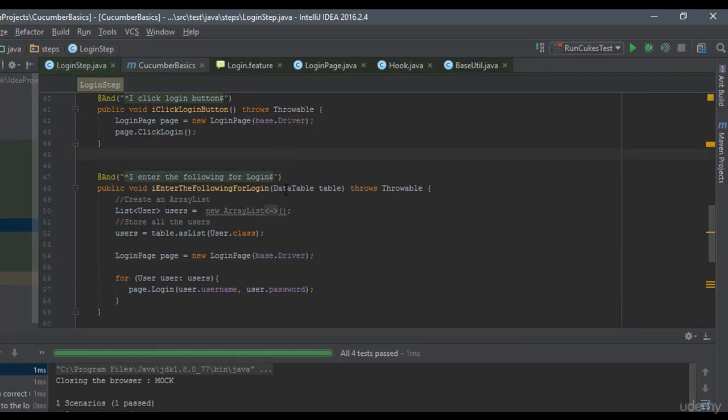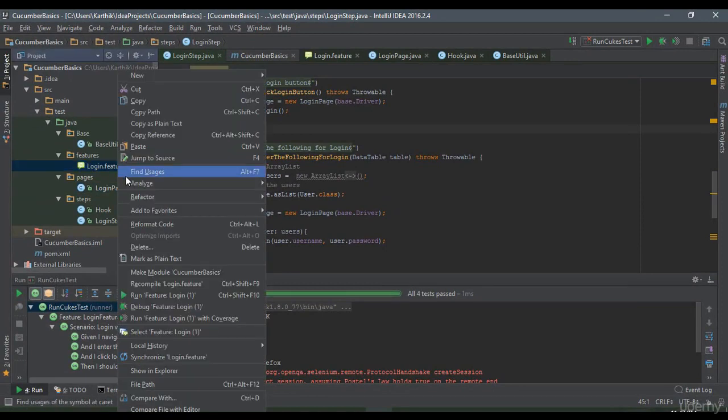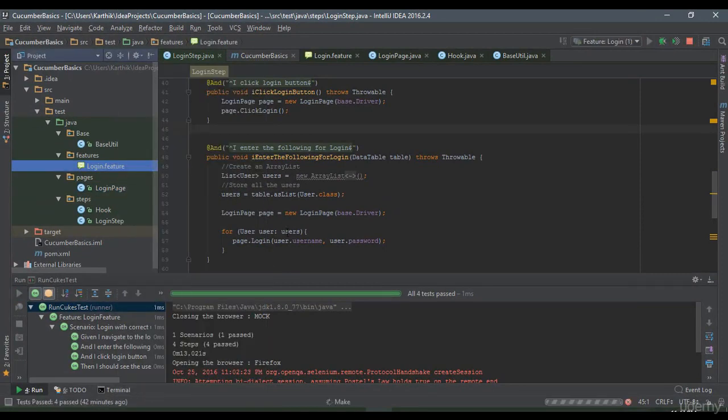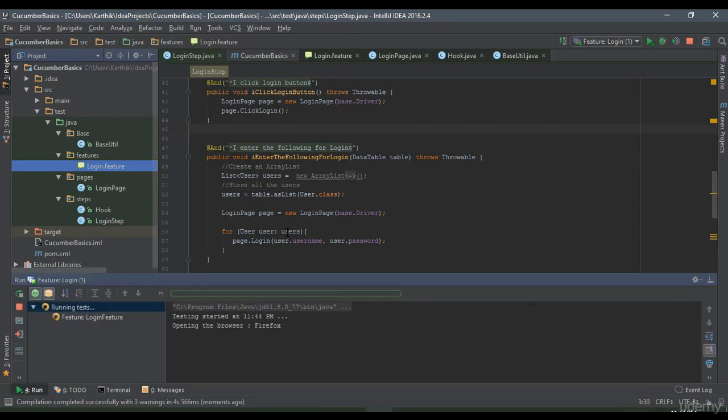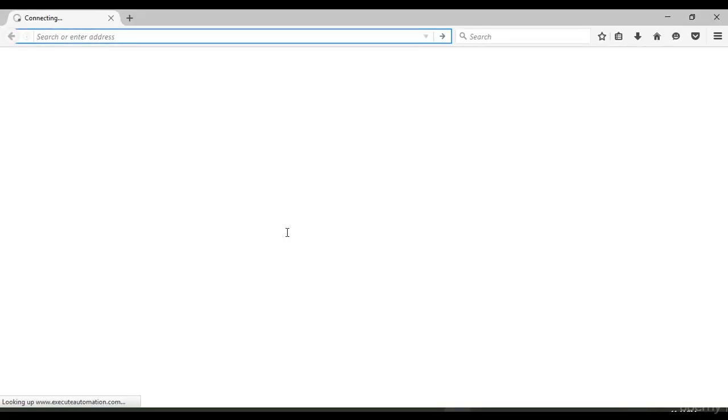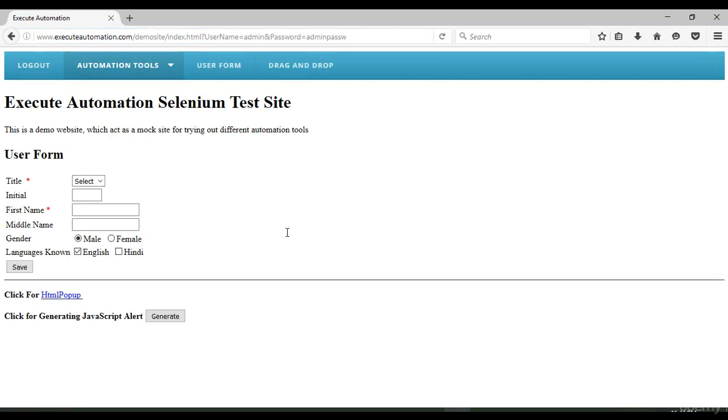I hope everything is looking correct right now. So if I try to run this, the test should run as expected, meaning it should open the browser, enter the username and password, click the login button and then perform the operation. The only change we have made right now is very, very simple. We just moved all the objects from the step definitions to the page object. Alright, so it's entering username and password, and it's performing the intended operation, which is cool.